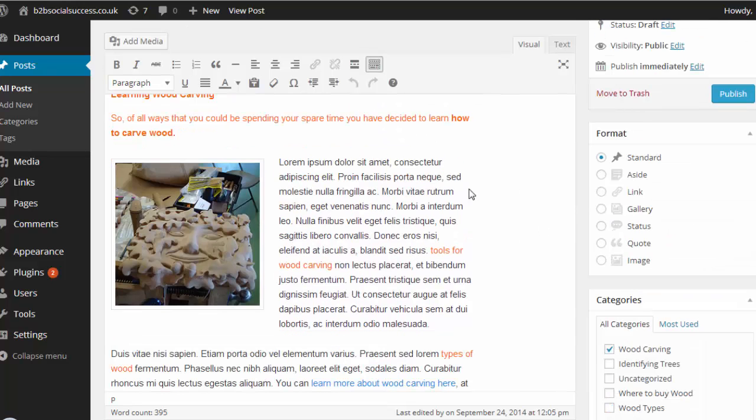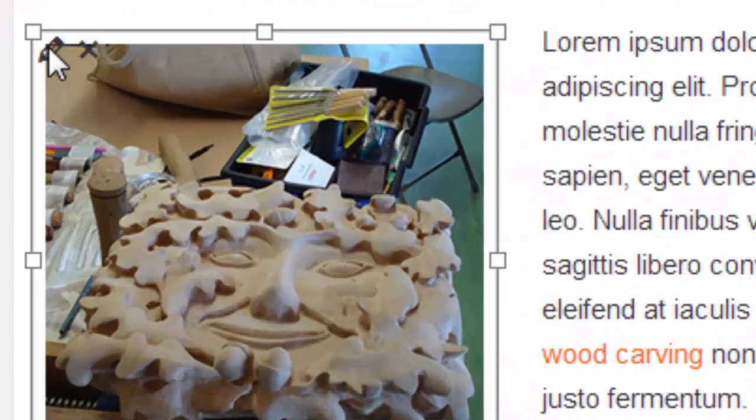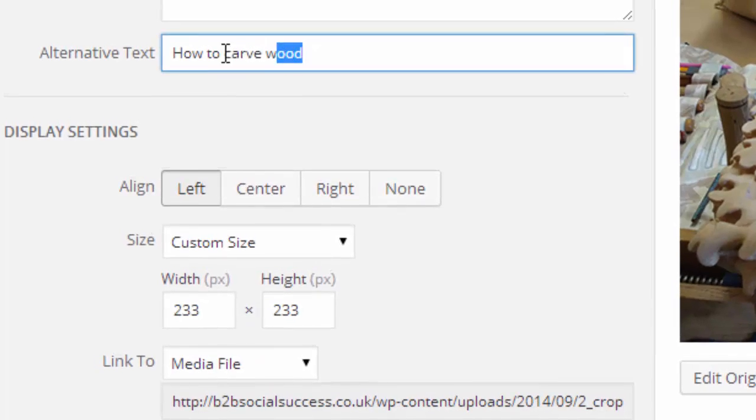Last thing I think that I need to mention here, I've added a picture to this post. If I click on it, you see I get this little icon here appearing in the top left hand corner. Looks like a little pencil. If I click on that, then we get the image details appearing. It tells me that this is a left aligned picture, it tells me the image size and so on. But the important thing that I'm interested in here is the alternative text.